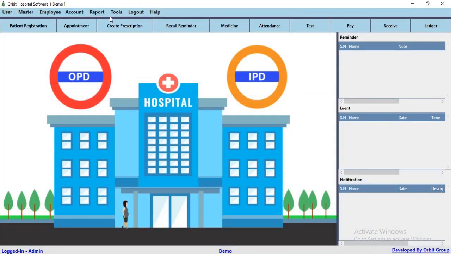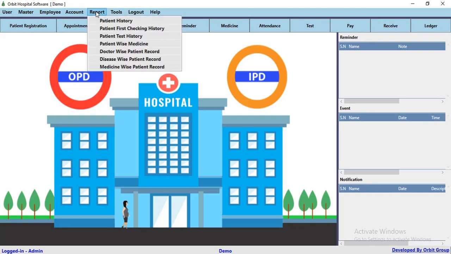And in a report you can generate different type of report like patient history, patient first checking history, patient test history, patient wise medicine, doctor wise patient record, disease wise patient record and medicine wise patient record.